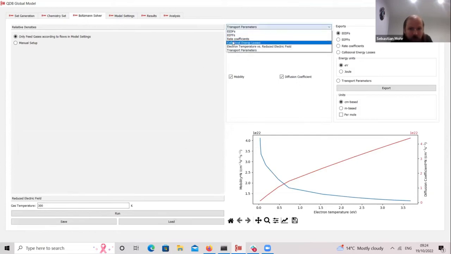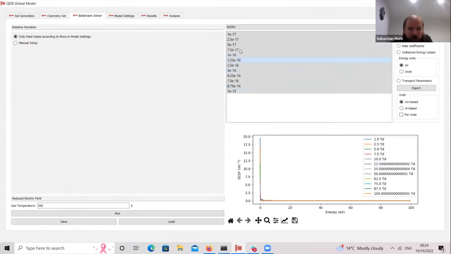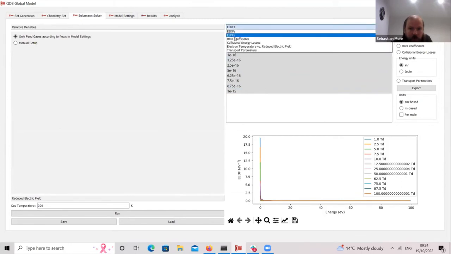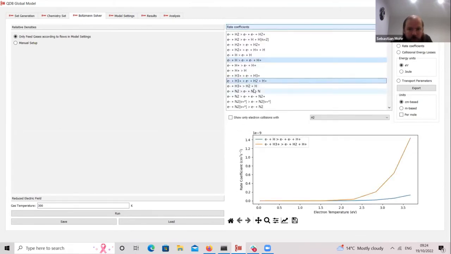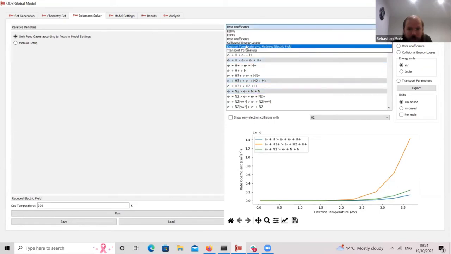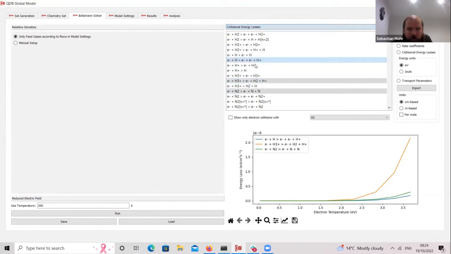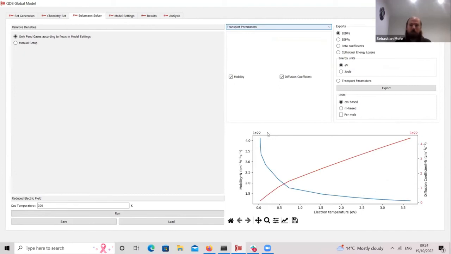What you get out of here are electron energy distribution functions for different values of the reduced electric field. You get the rate coefficients derived from these distribution functions, or the collisional energy losses. Also transport parameters like mobility and diffusion coefficient. So you can do some investigations on it and check if everything's amiss. And you can also export them into CSV files and then maybe use them in different simulation software.